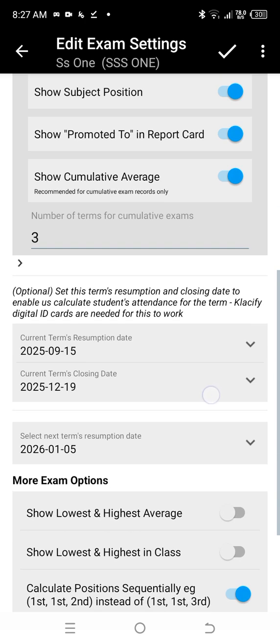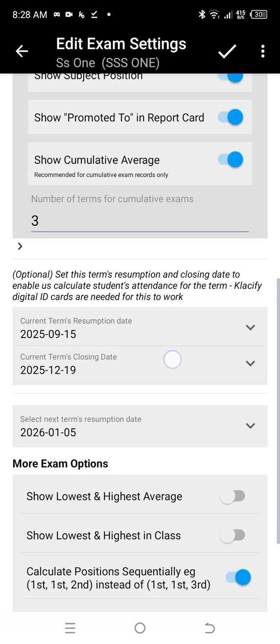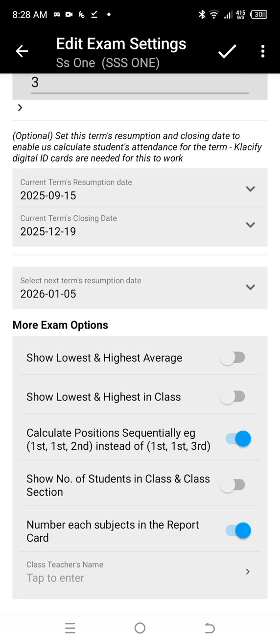Now we have the other one here, which says set current term resumption date, current term closing date. This is for this term that we are already in. When did you resume and when did you close? This is where you set it. This is for current term resumption date, and this is for current term closing date. Then next term's resumption date is what you're going to set here. It's already set. If you want to edit, there's also an option to do that. You edit it the way you want it.